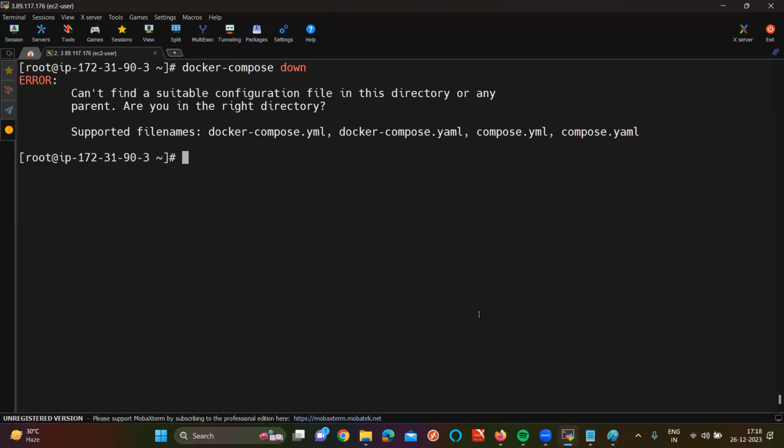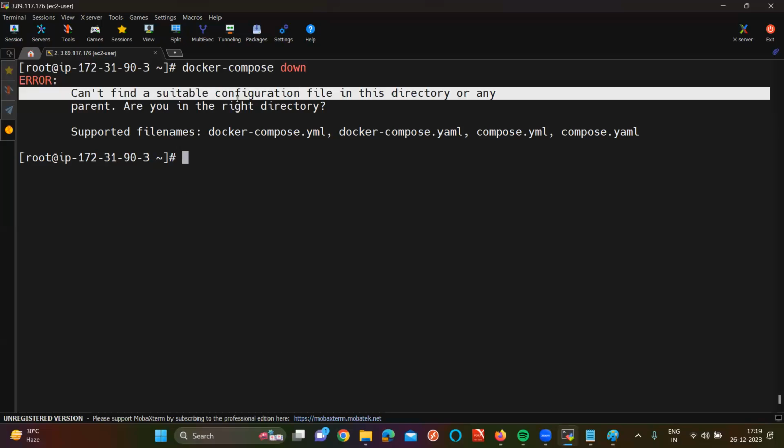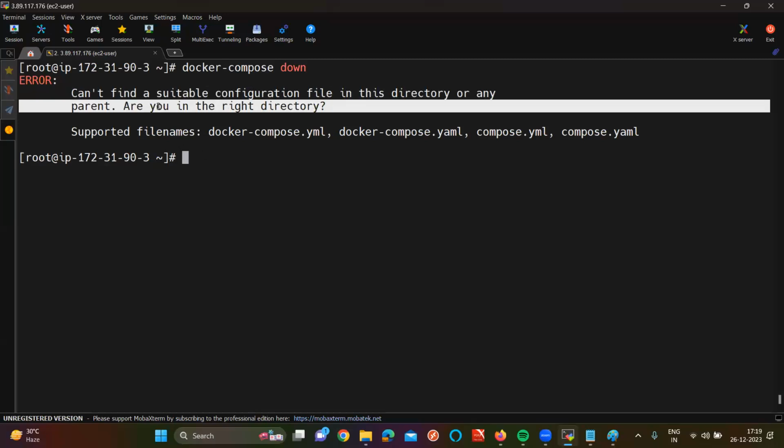Just read that and tell me what it is saying. What is it telling? Docker Compose is telling that it cannot find the configuration file in this folder or any other parent folder. Or even the right directory where your compose file is. Yes, I'm in the right directory only.